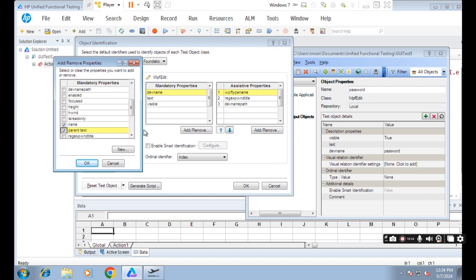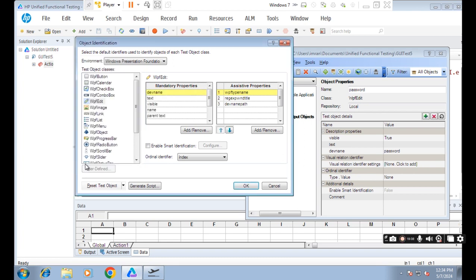So it should come up here if everything is okay. It came up here. So now it's not matching. In the object repository, there are three. Now there are five in the object identification settings for WPF edit. For this class, now I want five properties to be added instead of three. Now it is not matching.